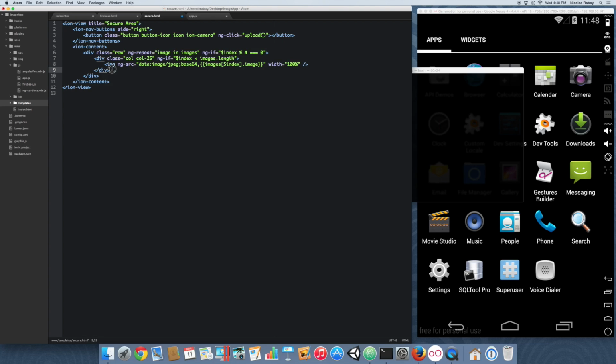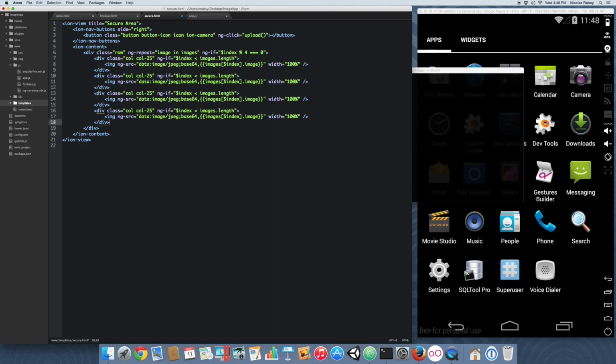We're going to copy this 3 more times, and we're going to add 1 to each of the index, because remember, we're defining that we only want 4 columns per row. And you'll see how neat this looks soon. Alright, we're now done with our secure area screen. So let's start worrying about Firebase before we start touching our controllers.